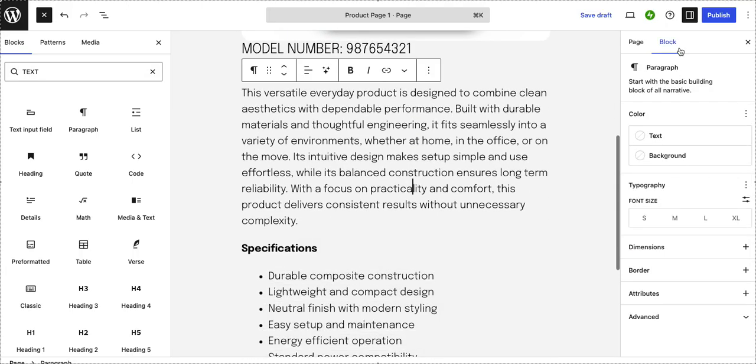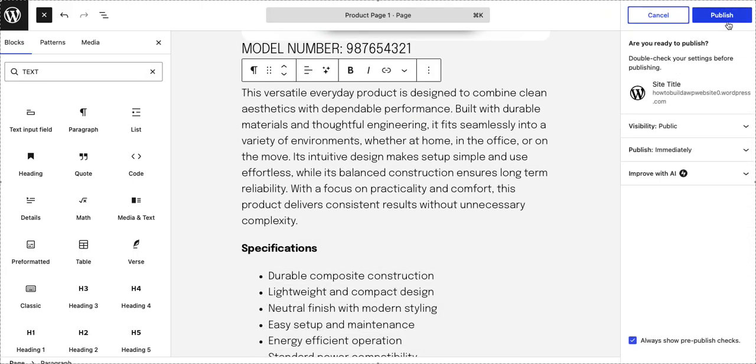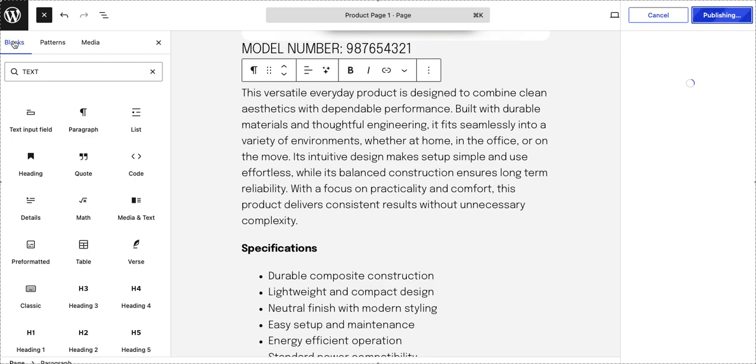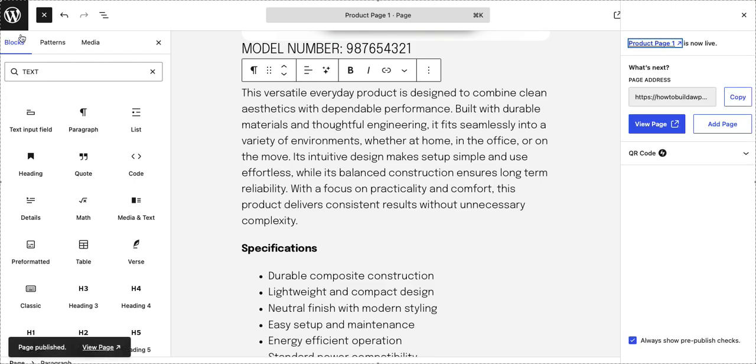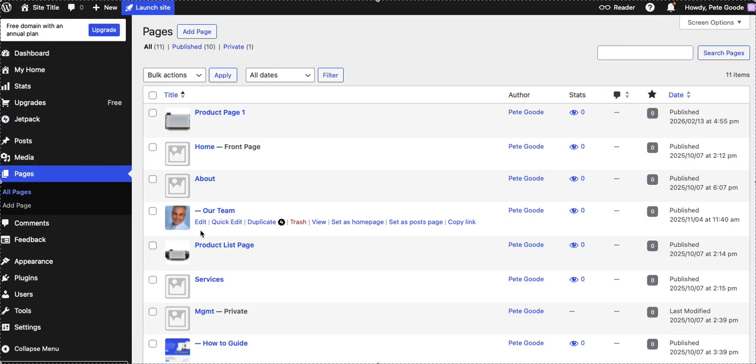Now that I've published this page, here's the magic. I've got a page, I put it together. Now I'm going to go over to my other pages, to my product list page. Oh wait, I've got to do one more thing. I've got to hit edit. Let's get back in this page.